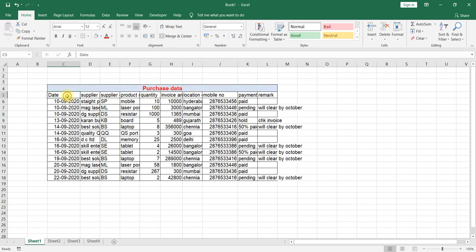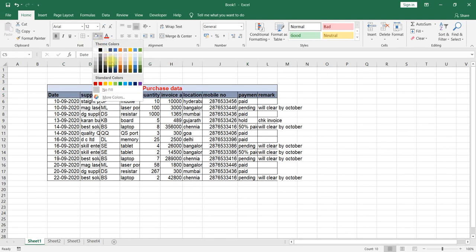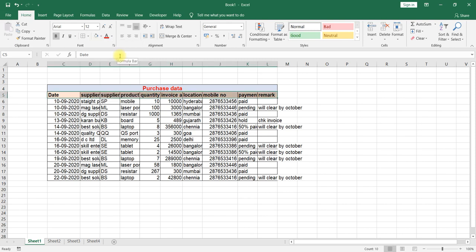Again, if you like to change this, highlight, bold. Then you can change the color like this. You can change the color or highlight. If you like to underline, you can use this underline. Different types of underlines, double underline, like this is available. So this is about how we can utilize the format options which are there in your Excel.